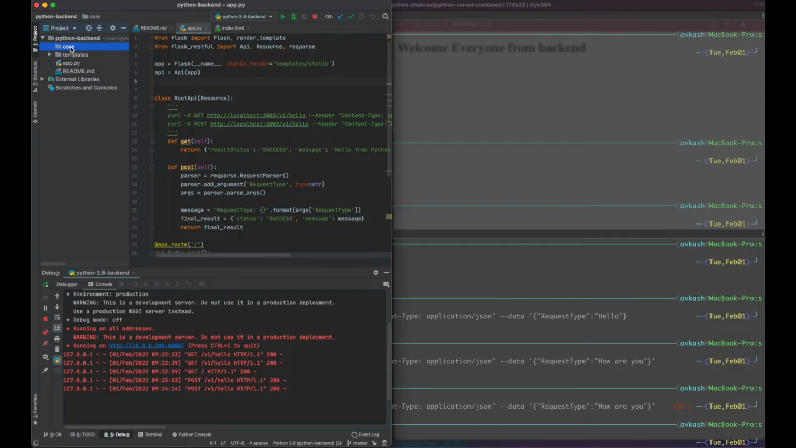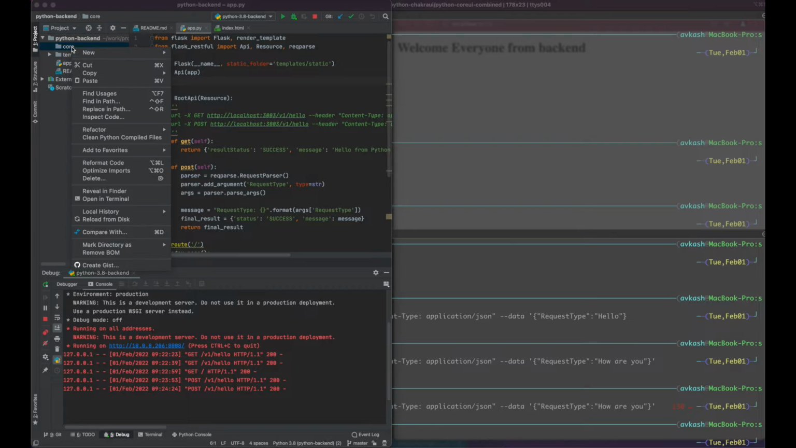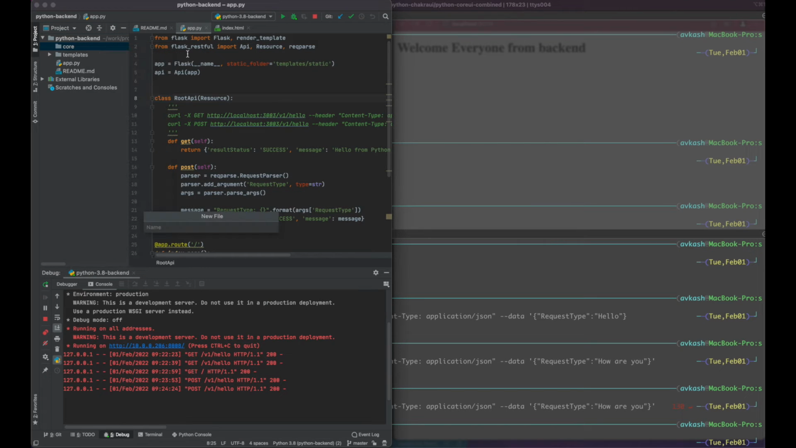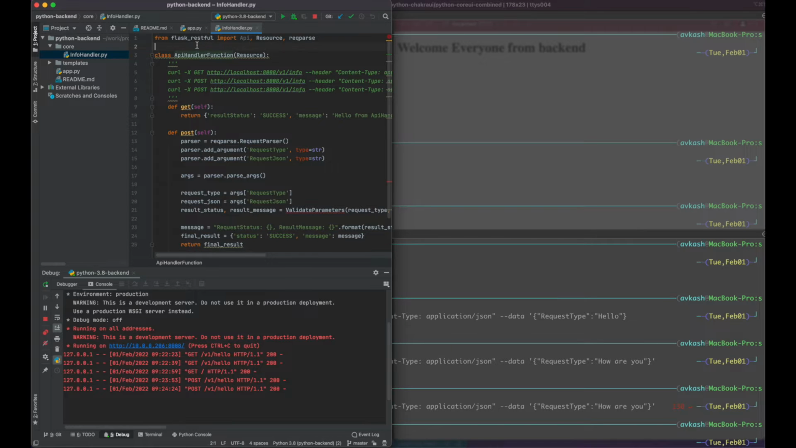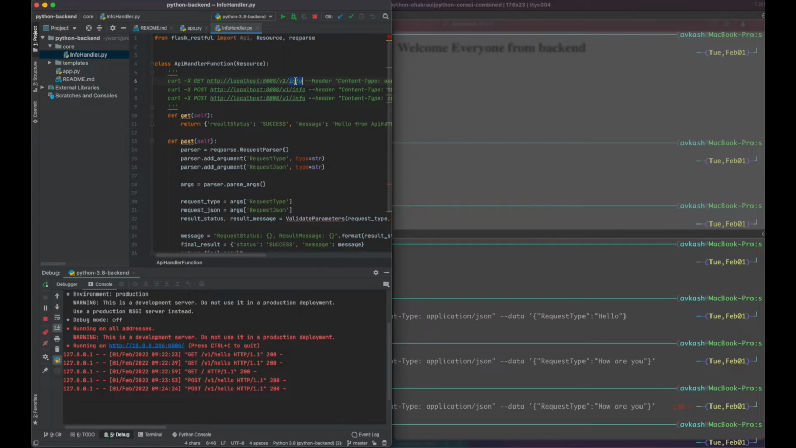Now I will be adding some code in this core folder. Let's add a new file, info handler.py, and I will be adding Flask RESTful. We are importing API, Resource, and request parts because we are writing another method here. Then I am pasting this method, API handler function, which has these API endpoints, info, and those endpoints can be accessed using GET or POST.